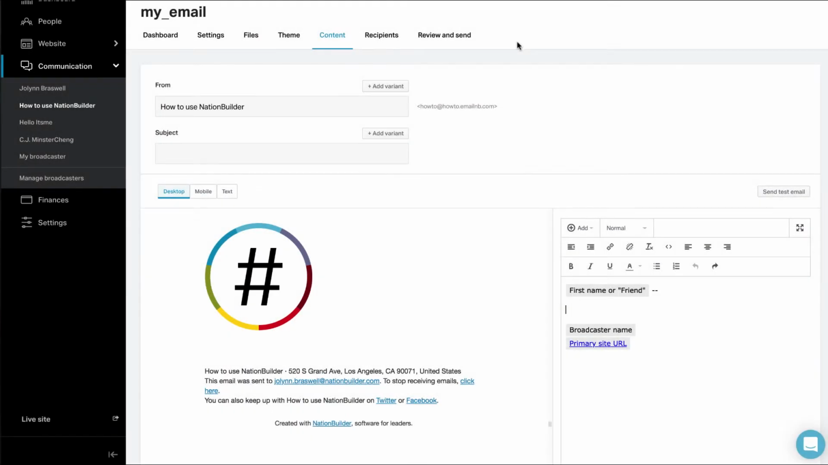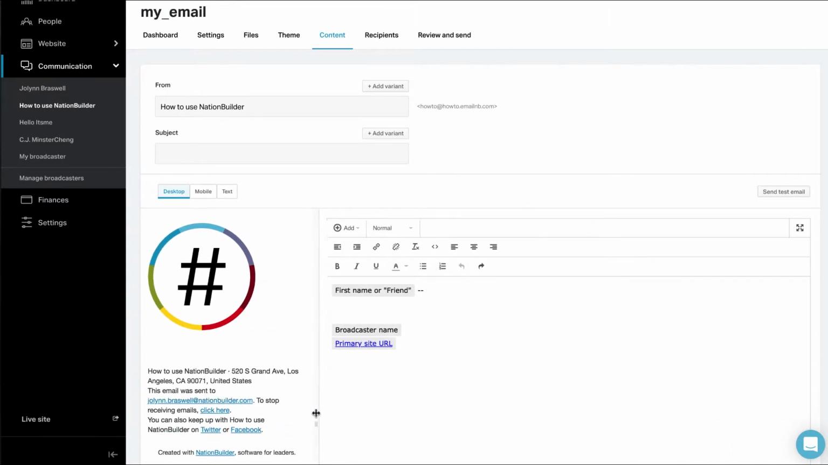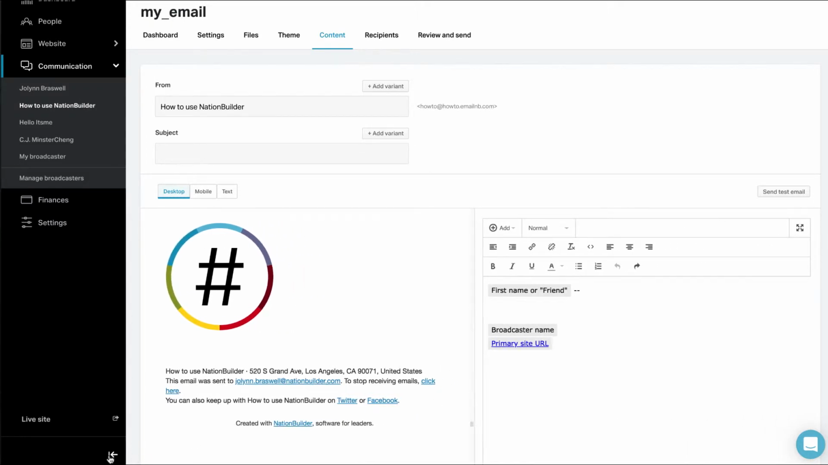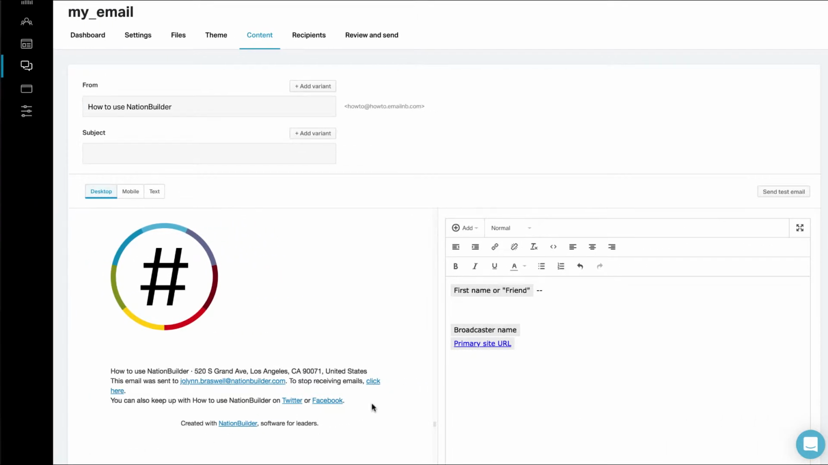Step 3. Enter and preview content. Once you've selected your theme, you'll be taken to the Content tab. If you'd like some more space on either side of the editor, click the center divider and drag away from the side in which you want more space. You can also collapse the side navigation for even more room. The default sender of your blast is the name of your broadcaster. Change the sender by entering a new name in the From field.